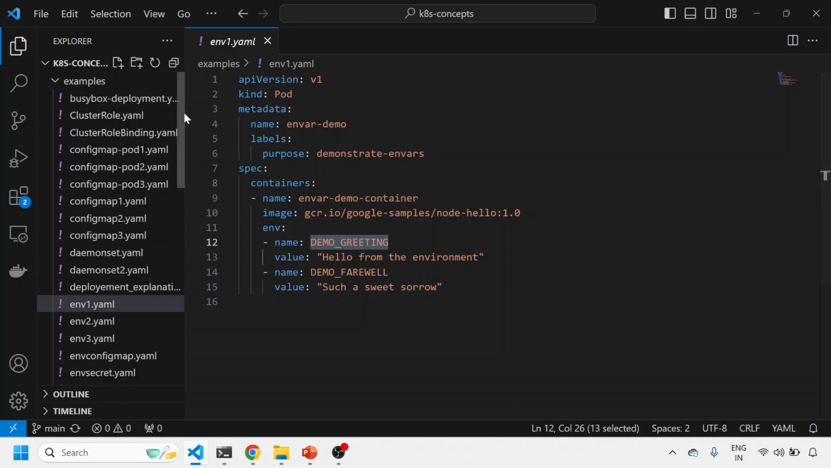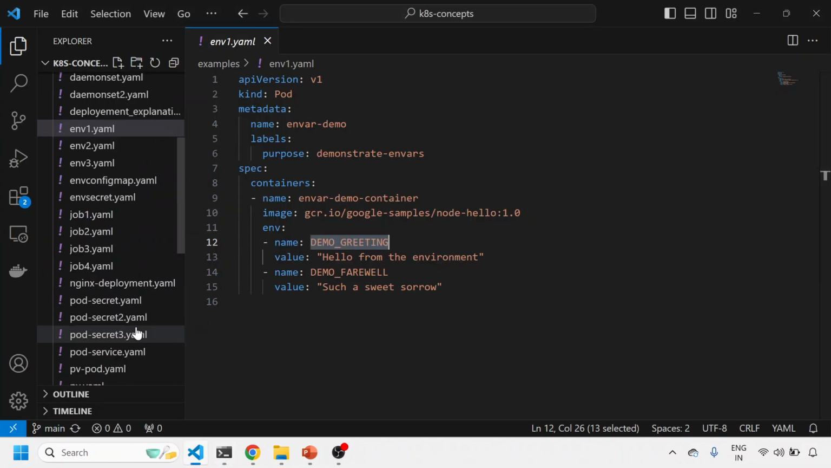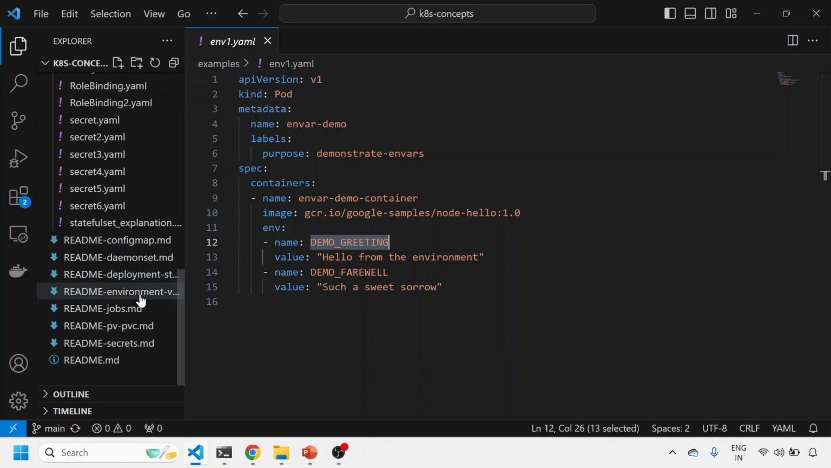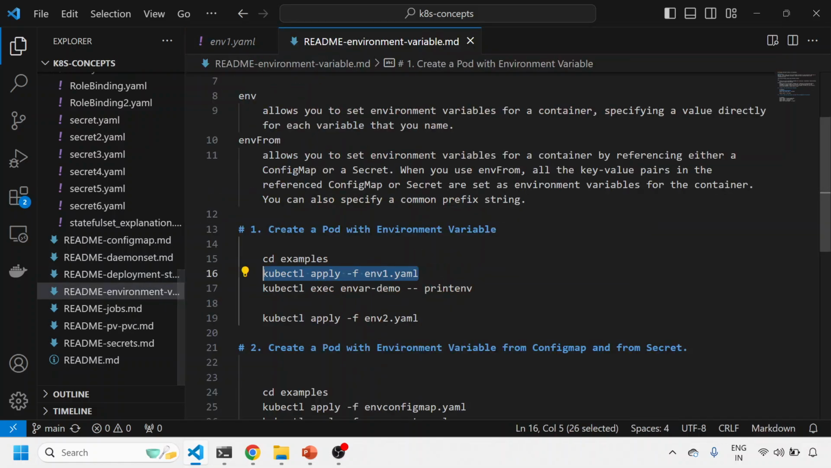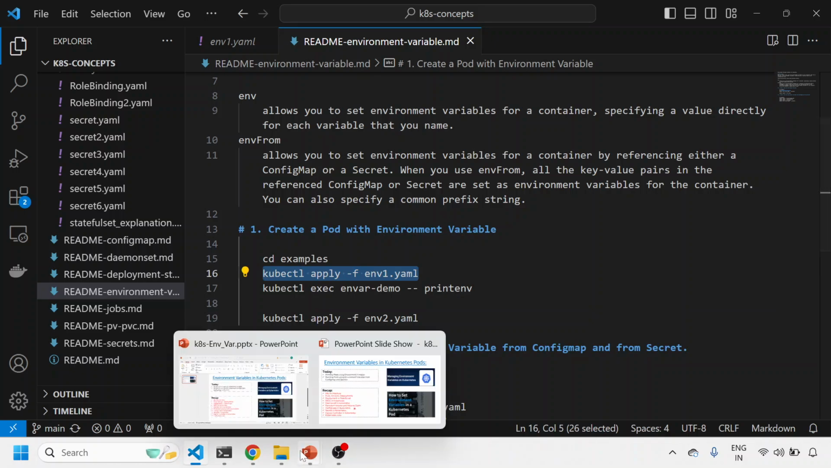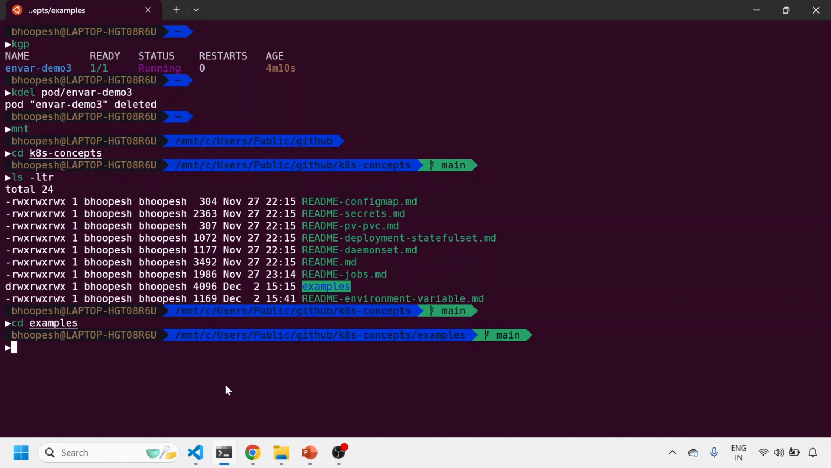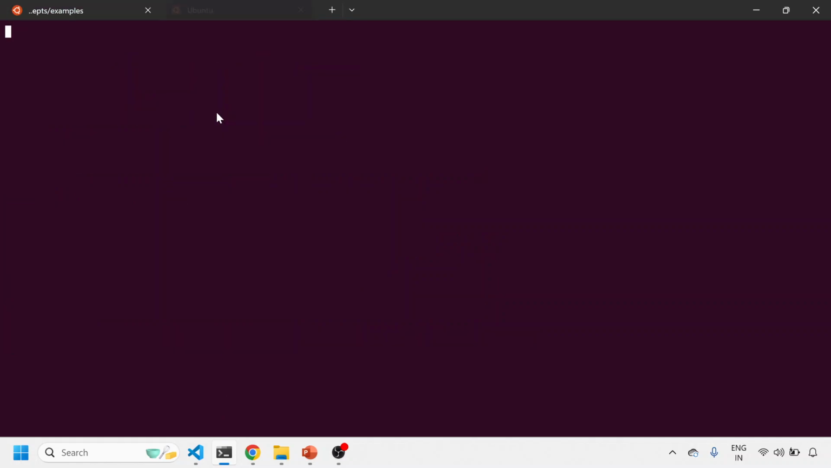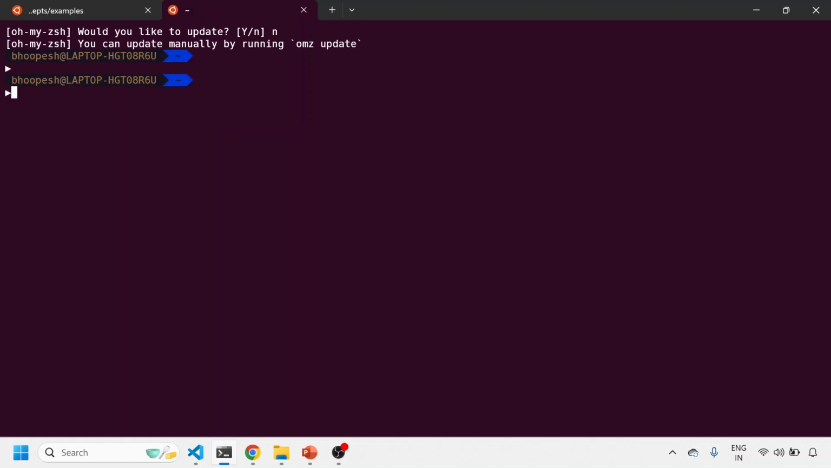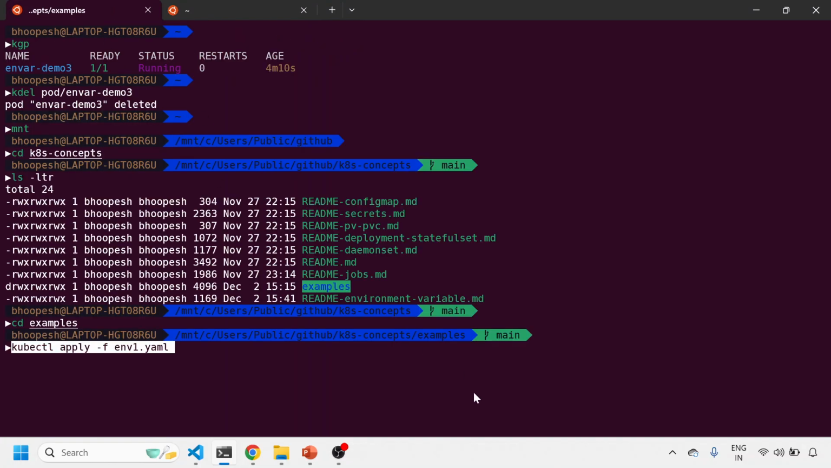So let me run this example. I already have a minikube cluster up and running. You can check other videos in the same playlist, or the same channel, if you don't know how to create a minikube cluster. I'm in the matrix namespace. Fine, so I'll just run this.